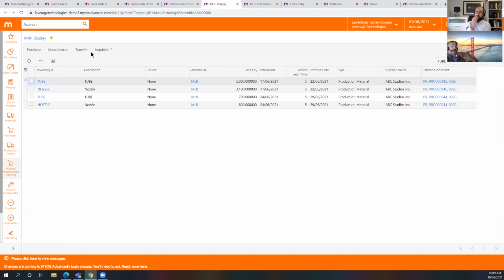Or if they're transfers, because it's in another warehouse of yours and you need to transfer the items from another warehouse in order to meet this demand, you can initiate that from this screen quickly and easily.